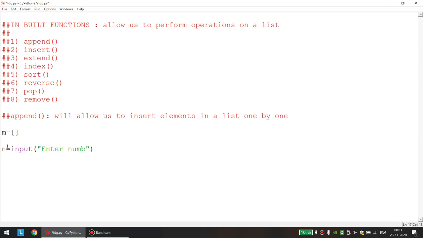Okay, so enter number of elements in list. Correct? Now suppose the user will enter 5. So my program should ask for input from the user 5 times.